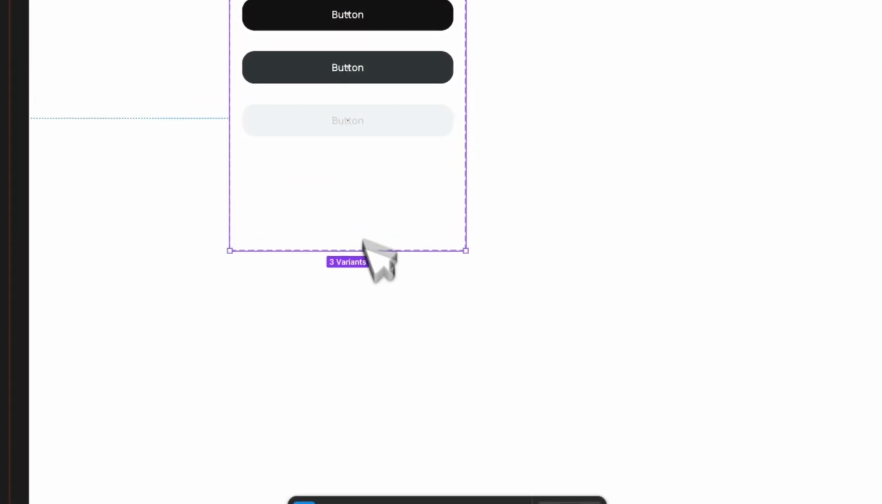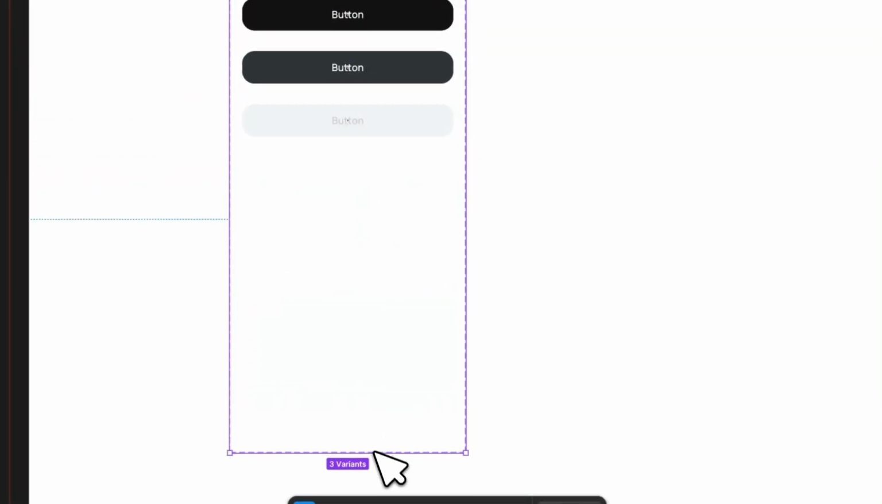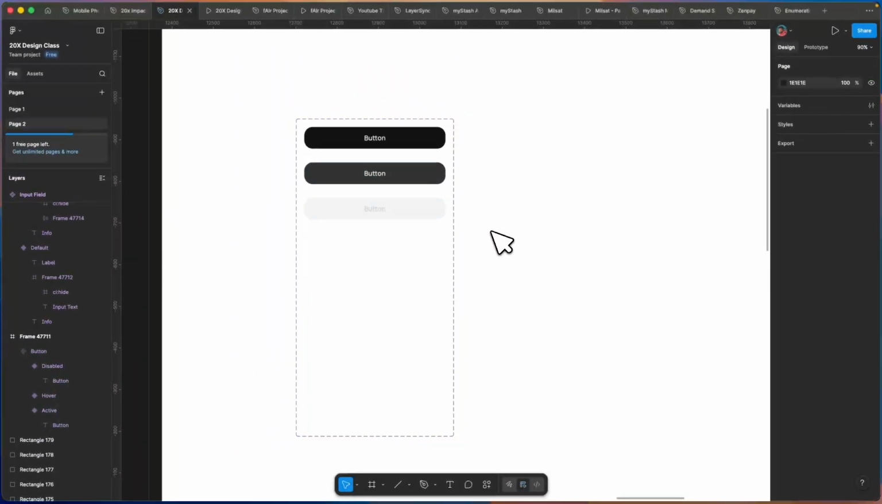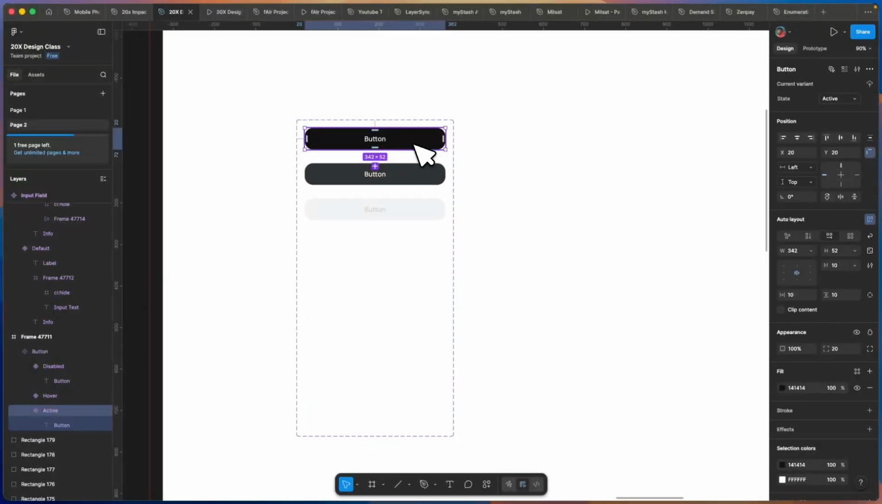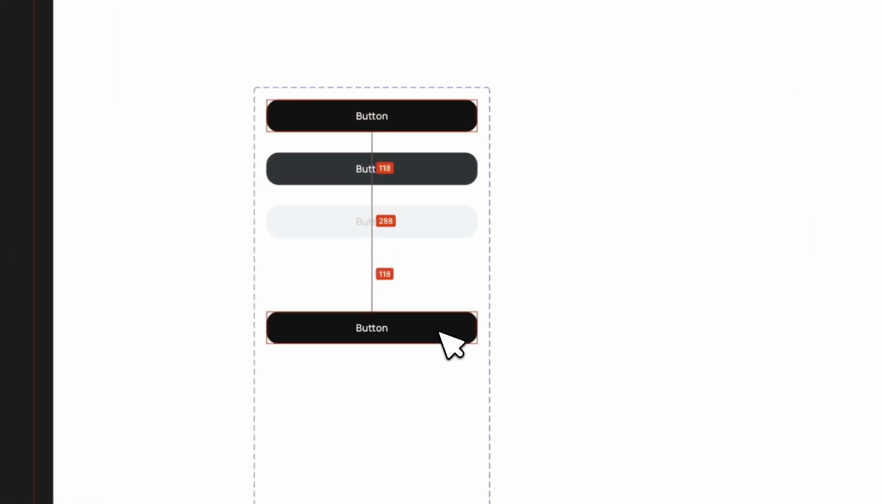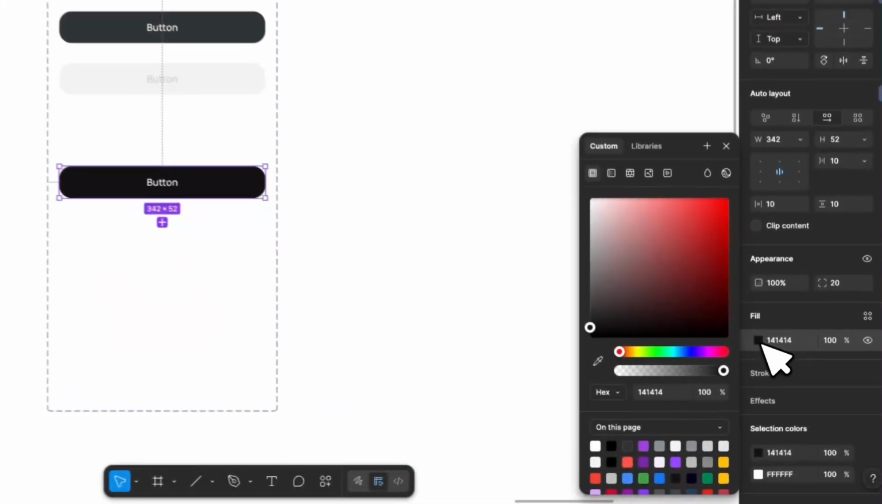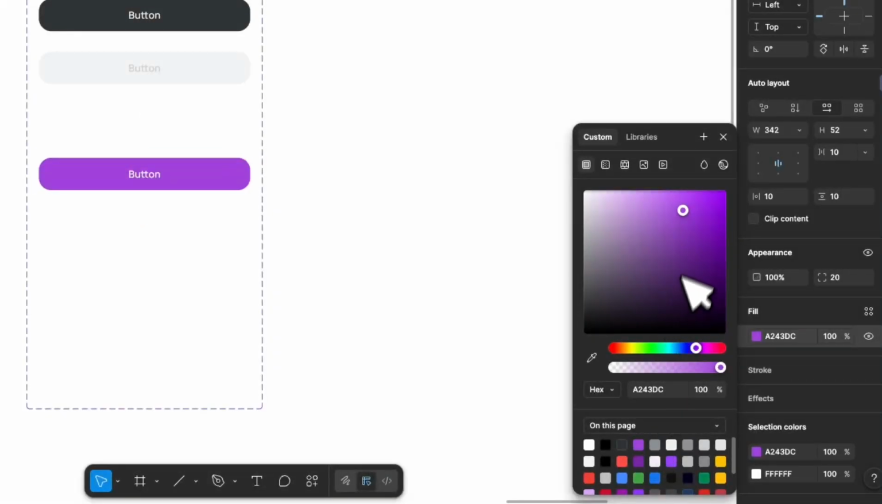I want to do something. Let's expand this. Press Control and expand this guy. I want to introduce another type of button. Let's say we have this black button as the primary button. I want to introduce another button called the secondary button. I'll move this one here. And this is also an active state. It's going to be active, but it's just a secondary button. Let's say it's going to have a color like this.